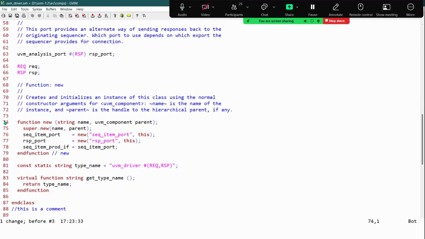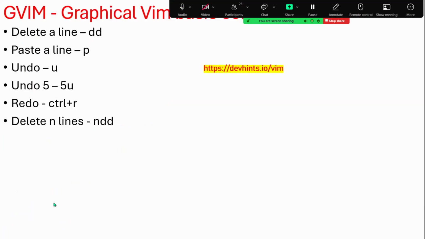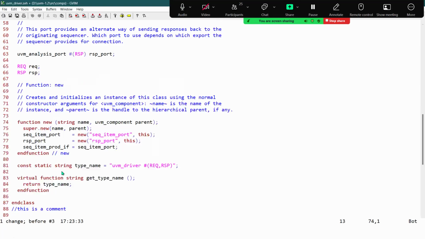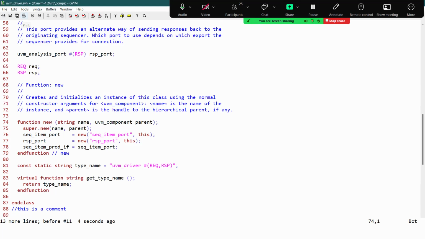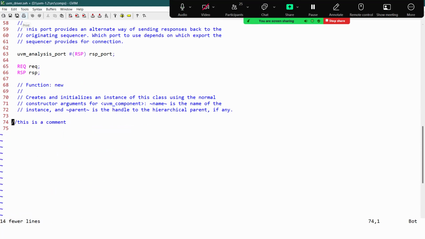Then how many lines are there? 74 to 87. 84, 10, 11, 12, 13. 13 lines are there. So I want to delete 13 lines at once. So what will I do? 1, 3 dt. Okay, it's not 1, 3. I want to undo. So 1, 4 dt. Okay, 14 lines I have deleted at once by using this shortcut.